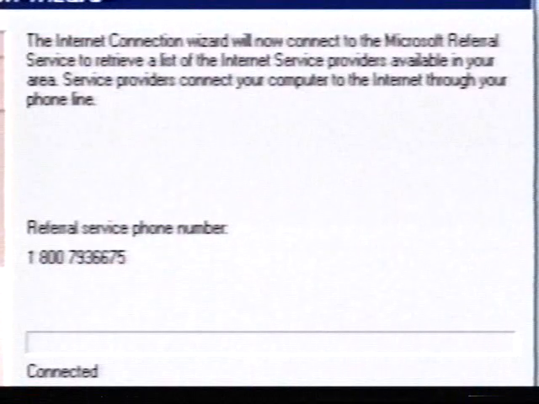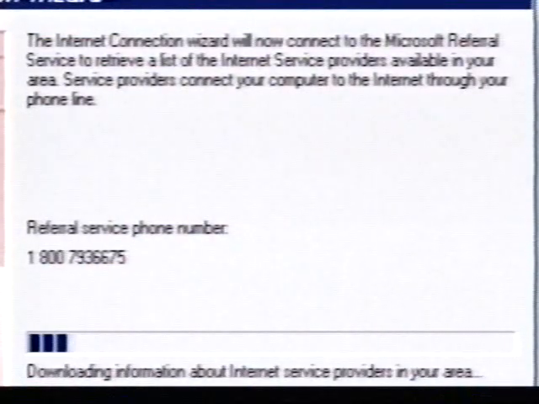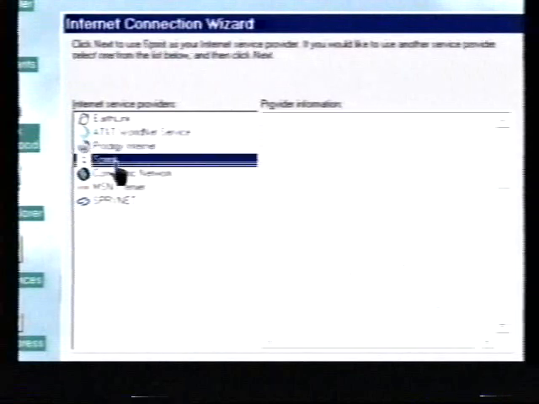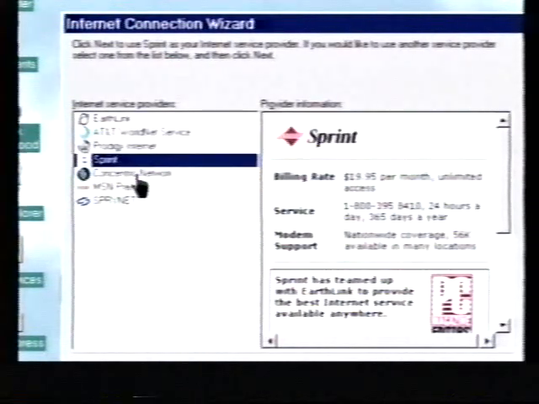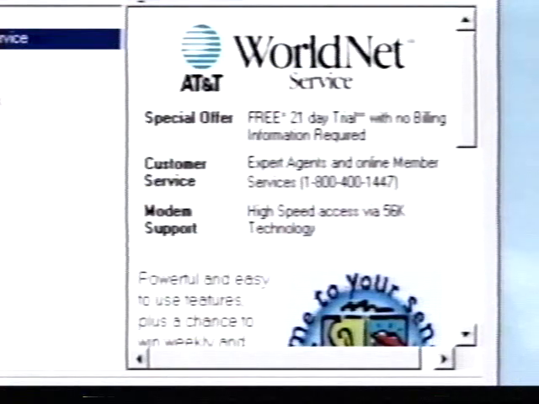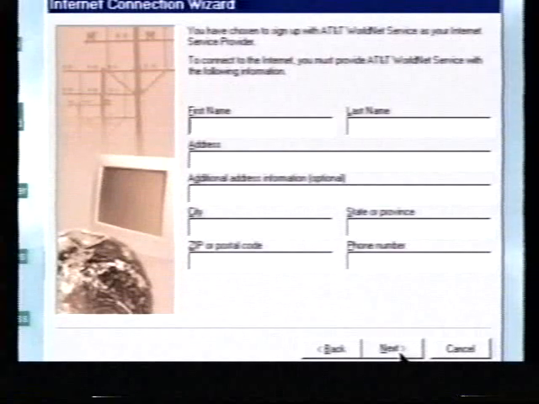Now, Windows 98 automatically dials a toll-free number which connects to Microsoft's referral service and downloads a list of Internet service providers, or ISPs, that are available in my area. When I click on one of the ISPs, more information appears about that ISP service. Once I choose a service and click Next, I can be taken to some additional screens that will guide me through the specific sign-up process for each service.